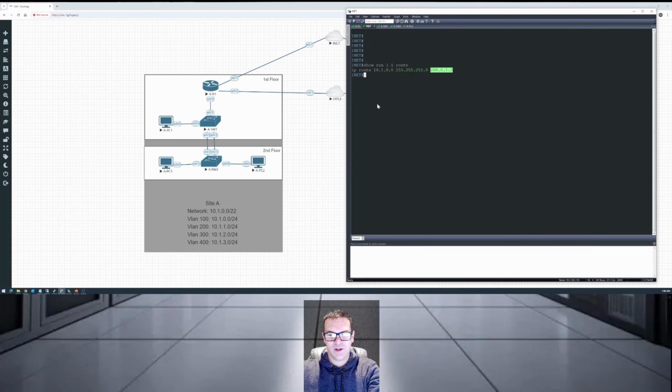So what needs to happen is Router 1 essentially has to have NAT configured, Network Address Translation, or Port Address Translation. So it's essentially taking a private address and translating it to a public address so that it's routable over the internet. So that's what NAT does.